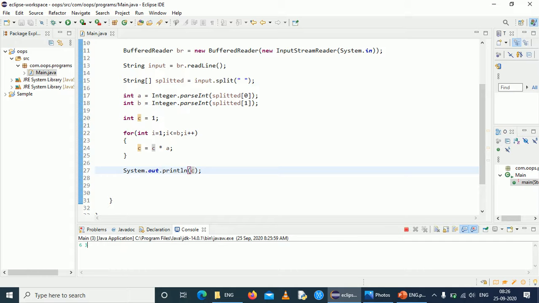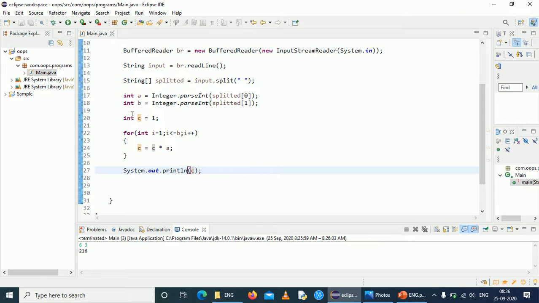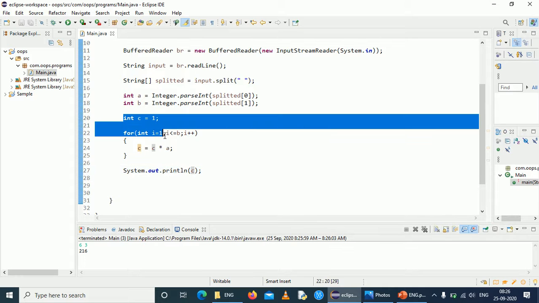With input 6 space 3, 216 is the output. So we are getting the expected output. So this is one approach. We are jumping into the second one.